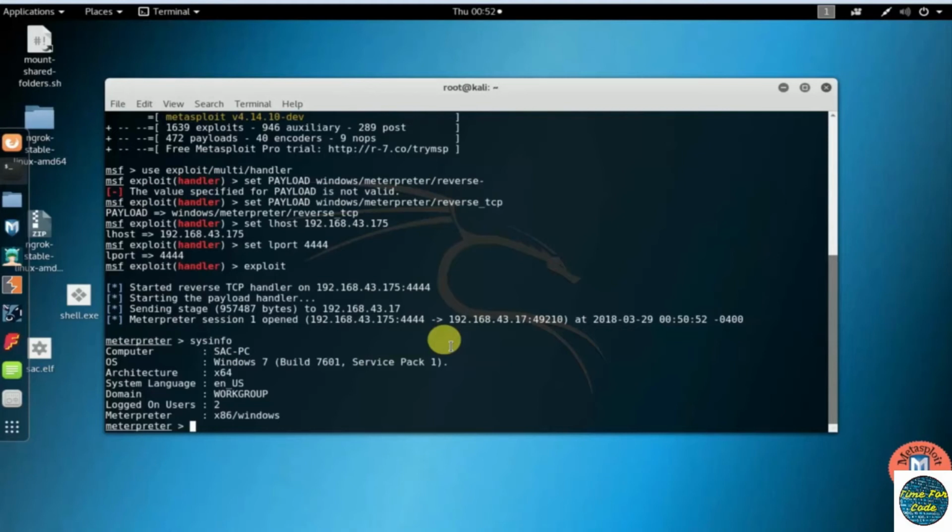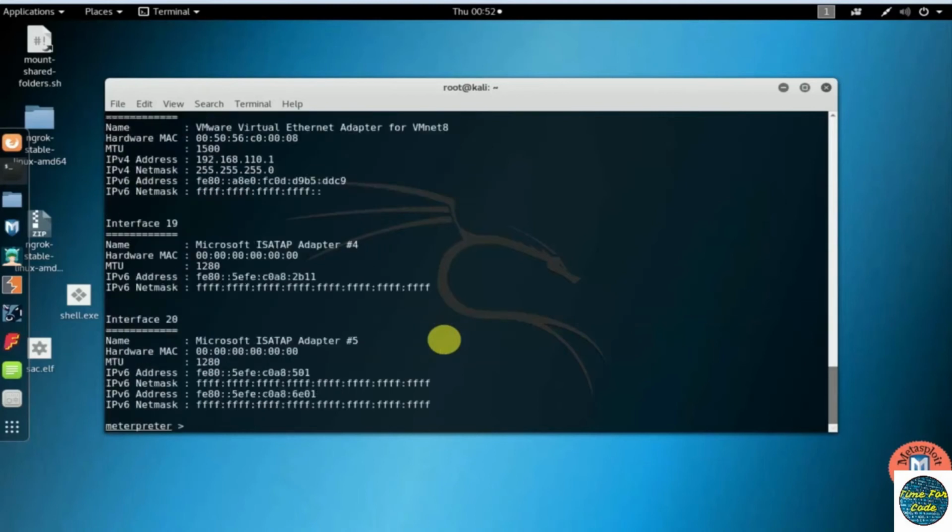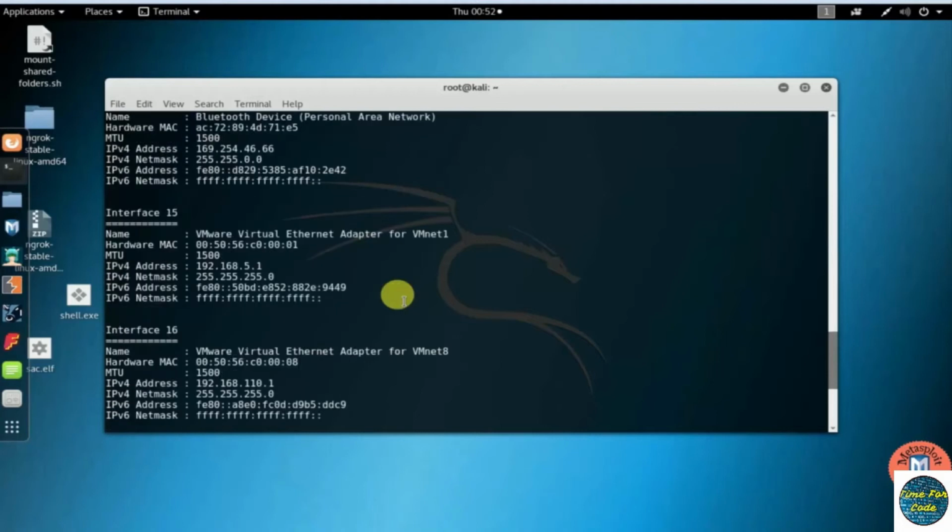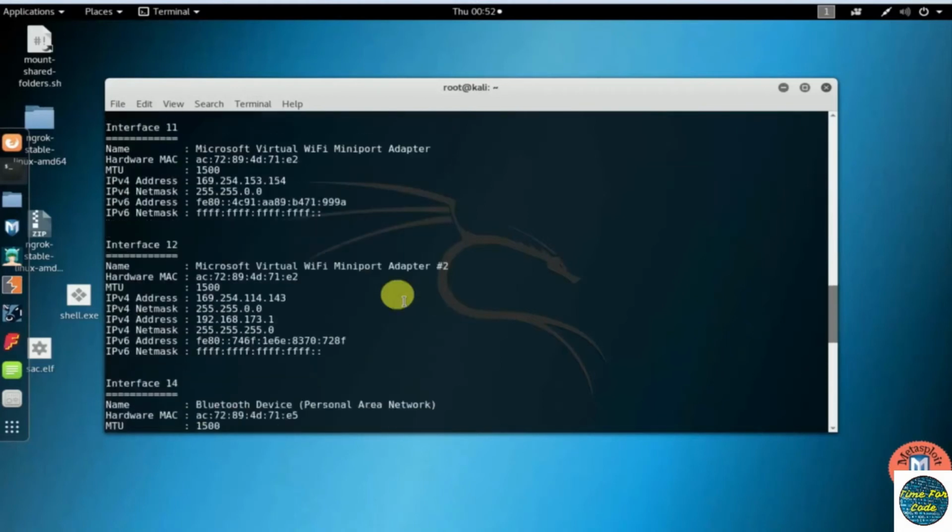Here I have already got the session and you can see the system information. Now I'm going to type ifconfig and next type ipconfig. So now here you can see the victim IP information. The IP information is based on the different interfaces.